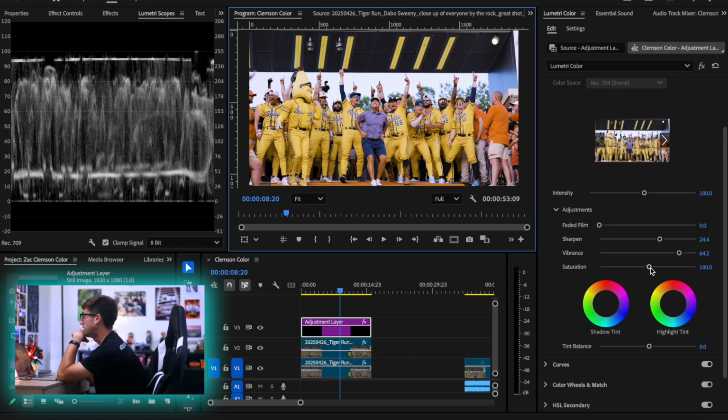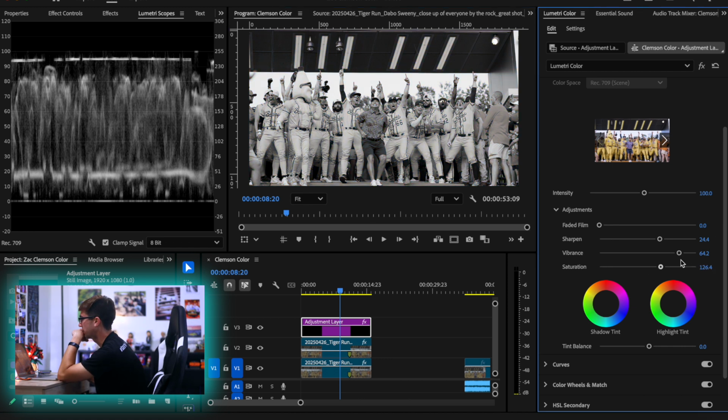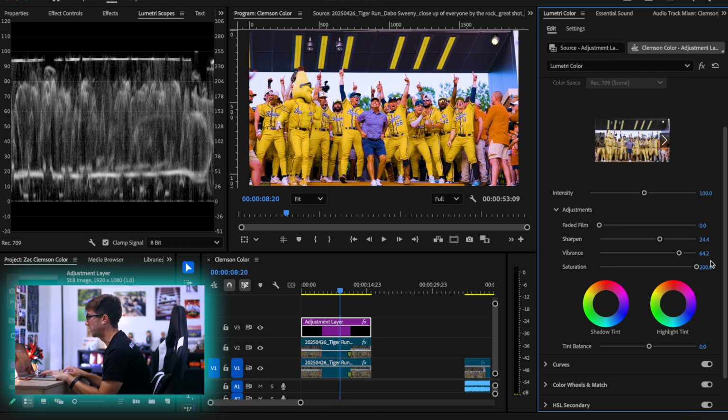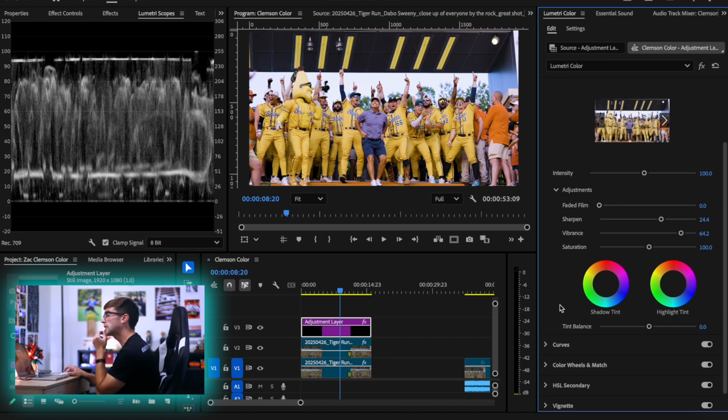And then we have saturation. This is just another adjustment of saturation. If you want to go crazy with the saturation, probably don't want to do it right there. We are going to be getting crazy with saturation in a minute though. And the next thing is the tint balance. So this is going to be the shadow tint and the highlight tint.